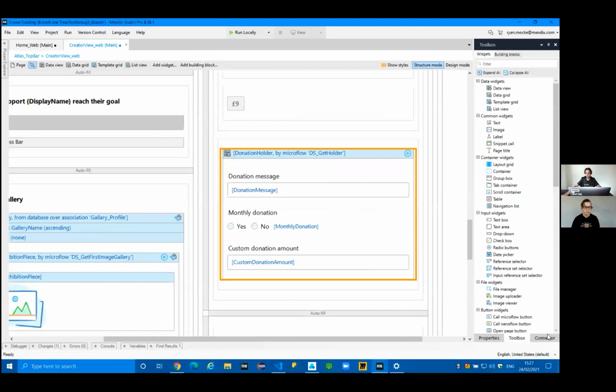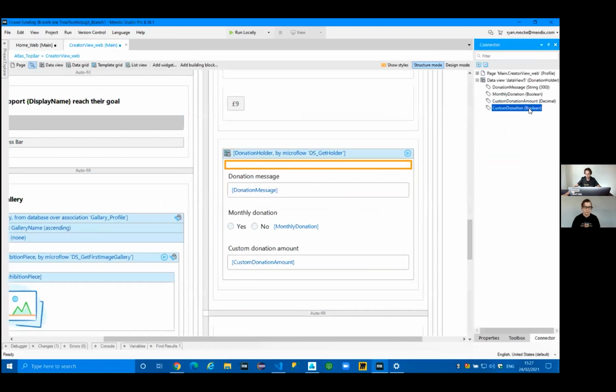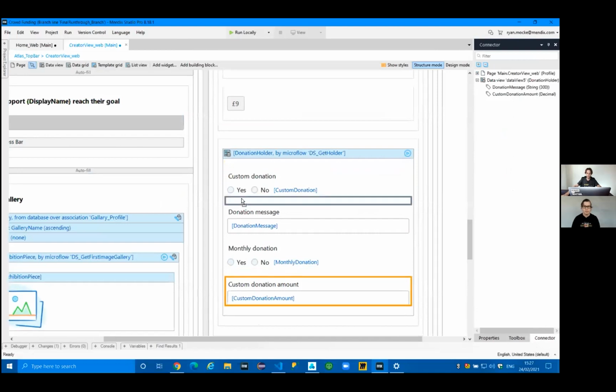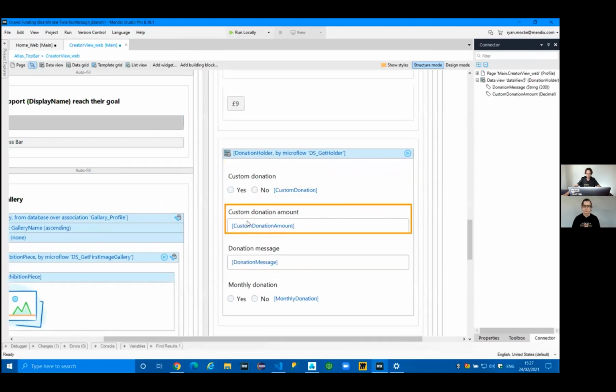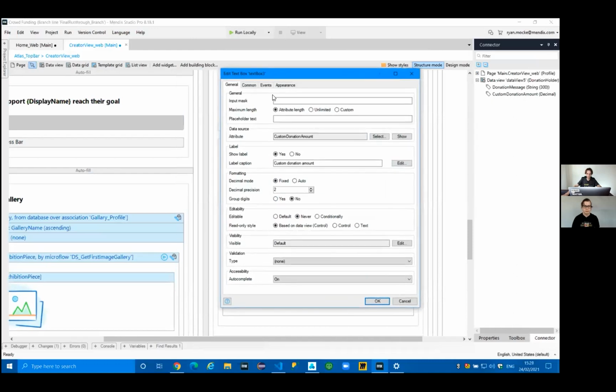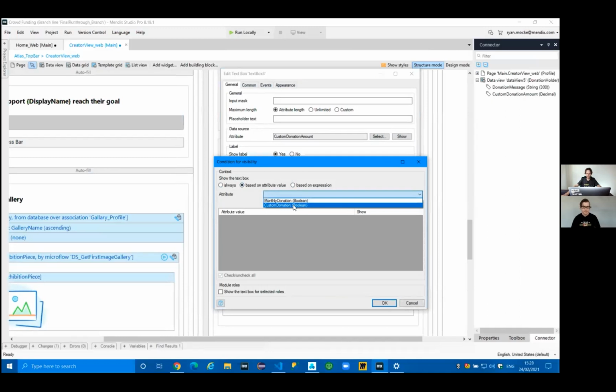Okay, so we need to put in that new field. If we select here, we have custom donation. And we're going to need this up here. And we're going to have to hide this conditionally, I think. So let us just add in a visibility rule. And what we're going to add is an attribute-based rule that is for custom donations true. So that should be fine.